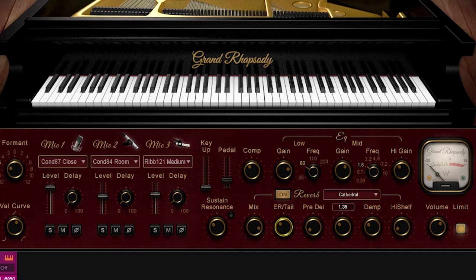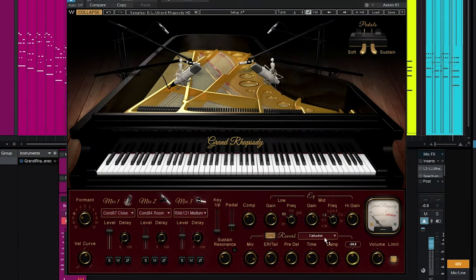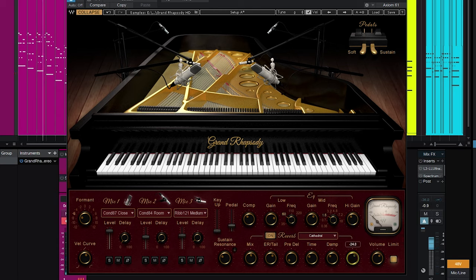Then we have our time, which is self-explanatory. How long do you want that to go? Turn it down so it's not as large there. Then we have our damp, so we can choose how long those high reflections continue on, or if we damp them down. Pull it down. And then we have a high shelf for that high end of the reverb. Turn it down. Sounds a little more natural if we pull out some of that high end.